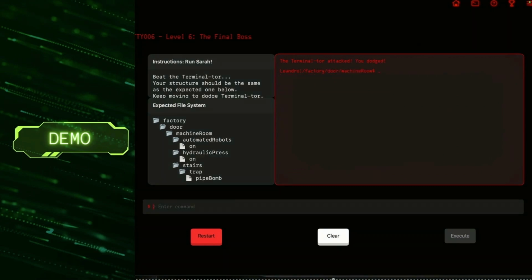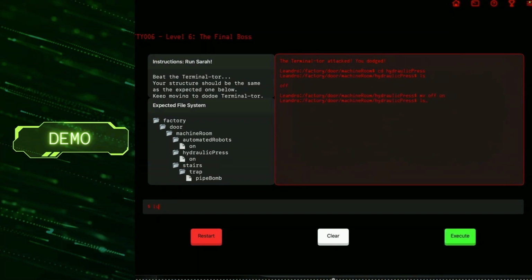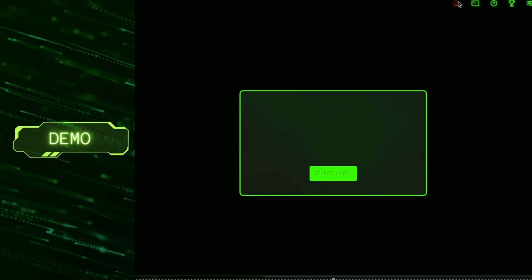I'm not going to finish it because you can try it yourself, and I don't want to spoil everything. But I'm really proud of this level. I feel like it's kind of fun and challenging, even if you already know how to use the terminal. So yeah, that's pretty much it.